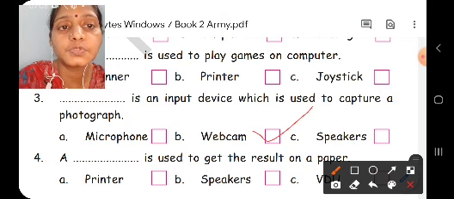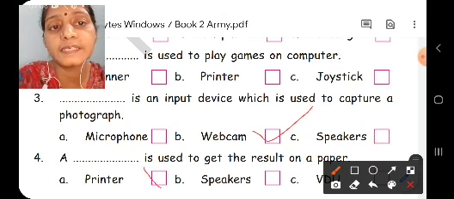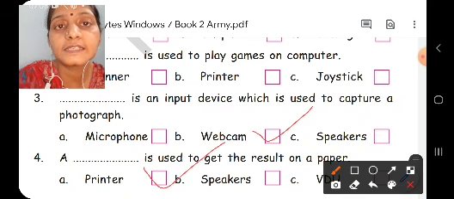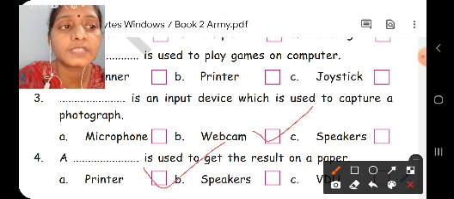A dash is used to get result on the paper. So children, as we know, printer is used to get result on the paper. You will put a tick in front of printer. So children, this is all with question number 1.